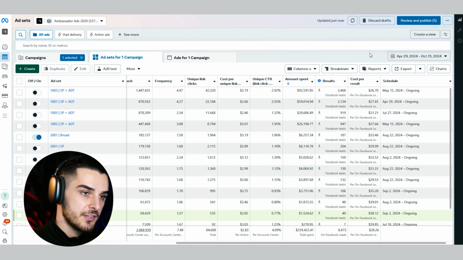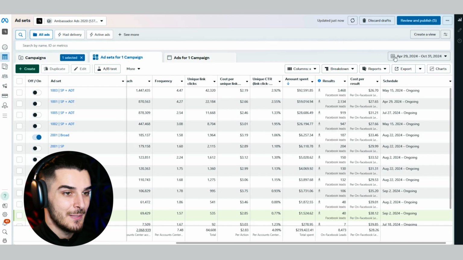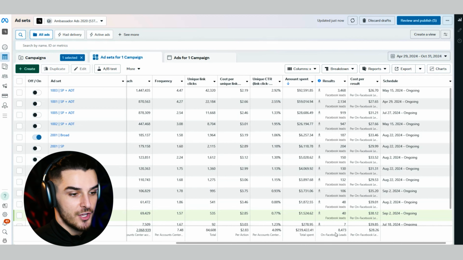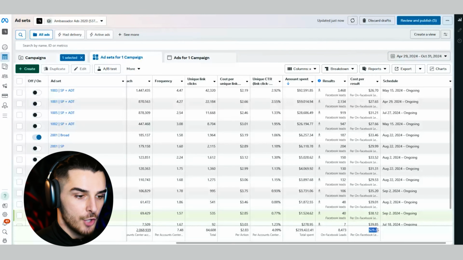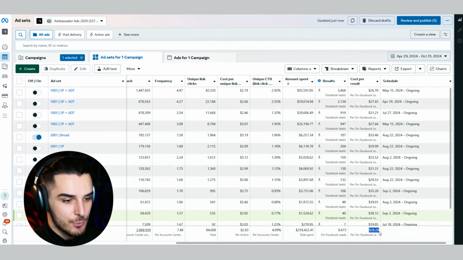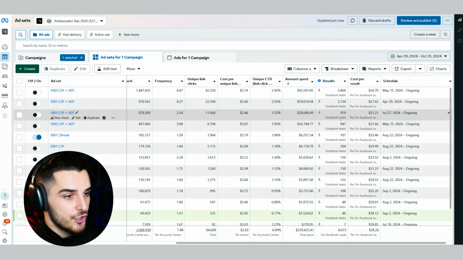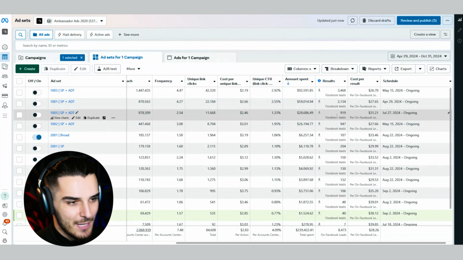Now, take a look inside of this ad account. As you can see, from basically May till the end of October, we spent $239,000. We generated 8,473 leads, and we stabilized the cost per lead at around $28.26 a pop. Now, this campaign specifically used Advantage Campaign Budget Optimization, or Campaign Budget Optimization, whatever you want to call it.